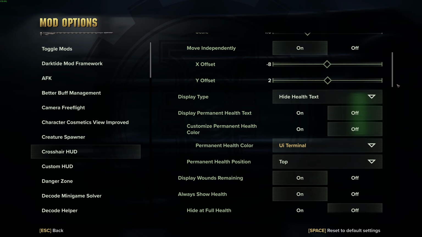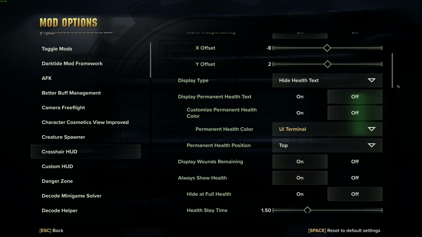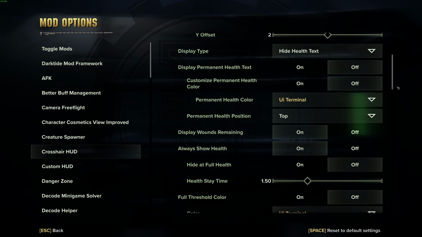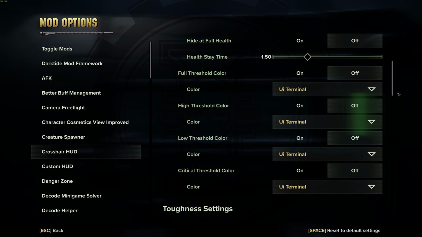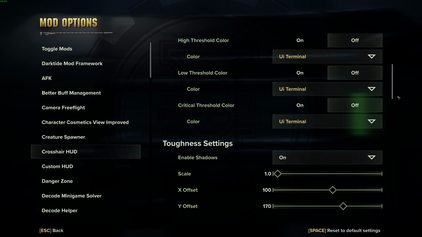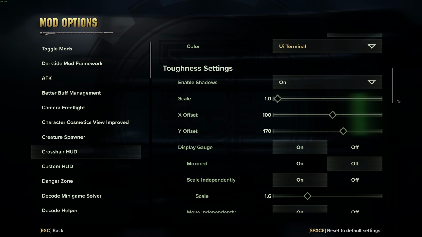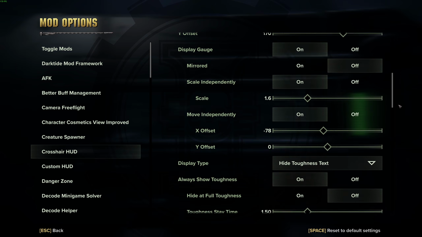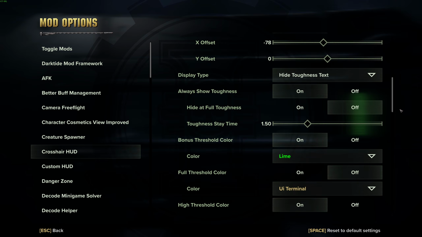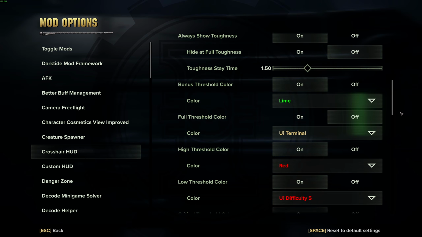This is where you can change the color of your health. You want to make certain these display permanent health text and health text values are off. I don't know why this scroll bar is so jerky. I'm sorry, it's not me. I promise you I'm moving smoothly. Toughness settings, similar. Just reversed.